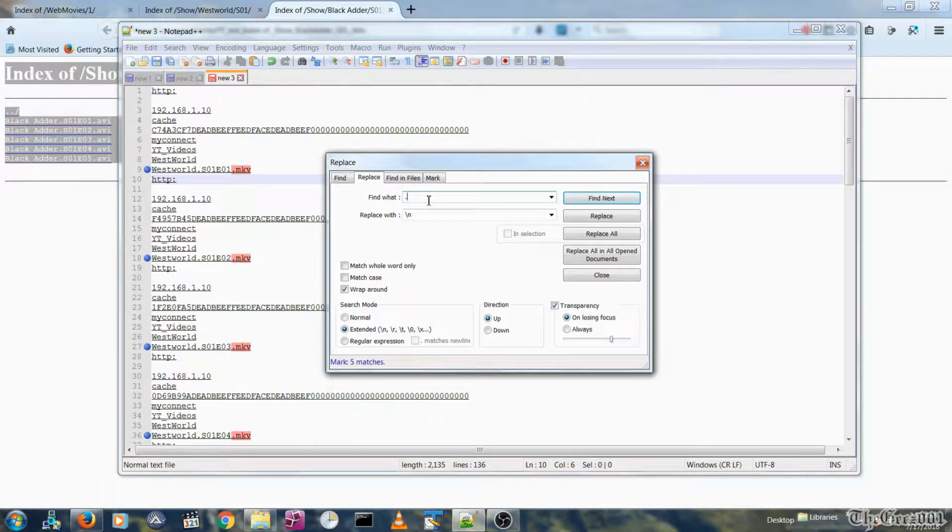Change .mkv to .mkv.m3U8. Change .mp4 to .mp4.m3U8. And finally, change .avi to .avi.m3U8.